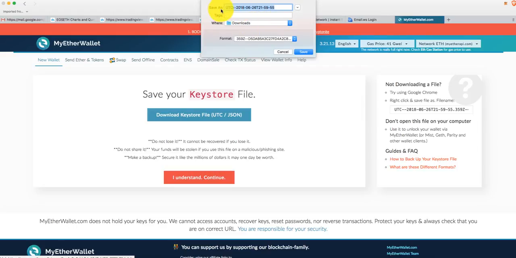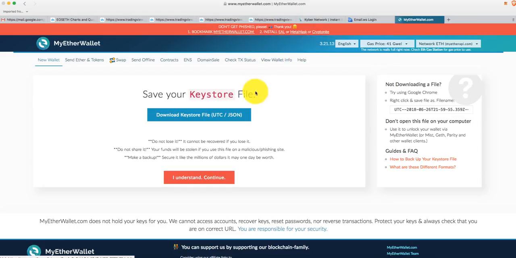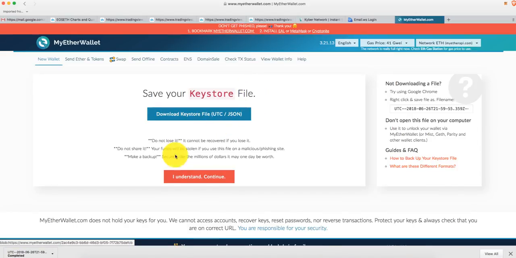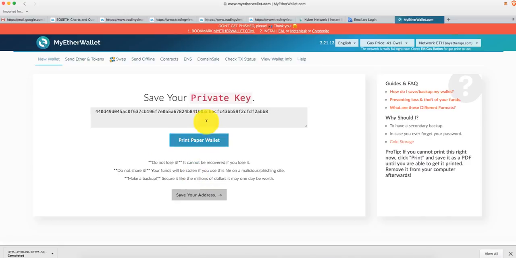As you can see right here, it's going to give me a name. I can just leave the name that it suggests here. It kind of has a timestamp. You can rename it if you want. I'm going to just save it as this UTC file. Click on save. All right. So now I click I understand and continue.